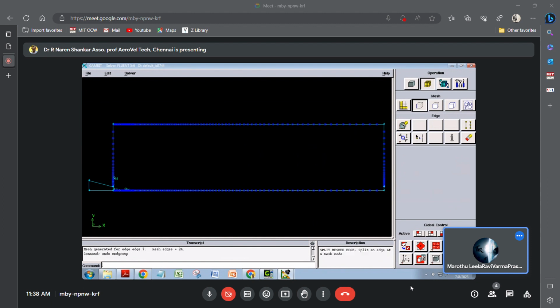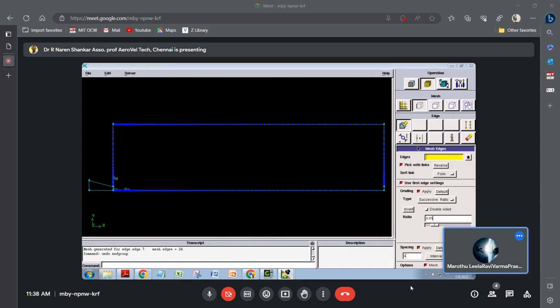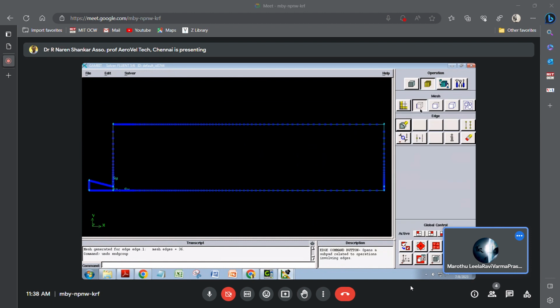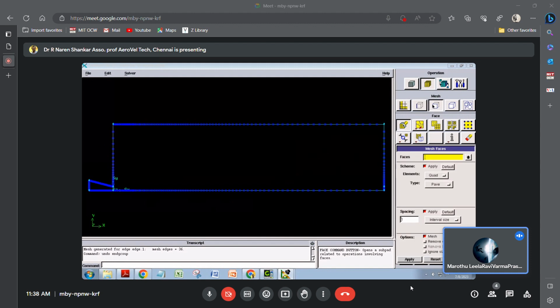Now one more thing you have to give. Like this and this will be different counts. That count should be the same. It is 15 here. Now you can make it some 10, and then you can give this. Similarly, this count and this count should be the same. You can make it. So close this and then go to the face command button. Click on the face command button.